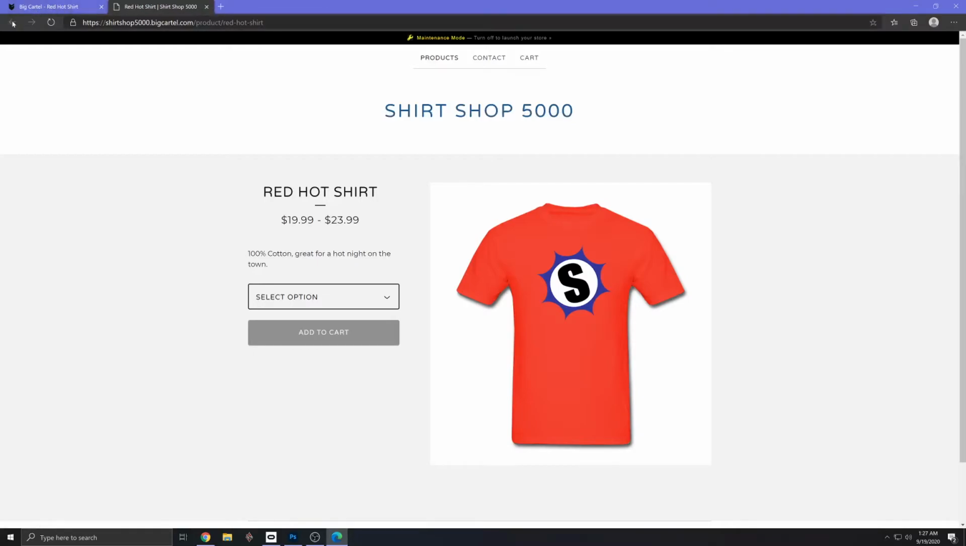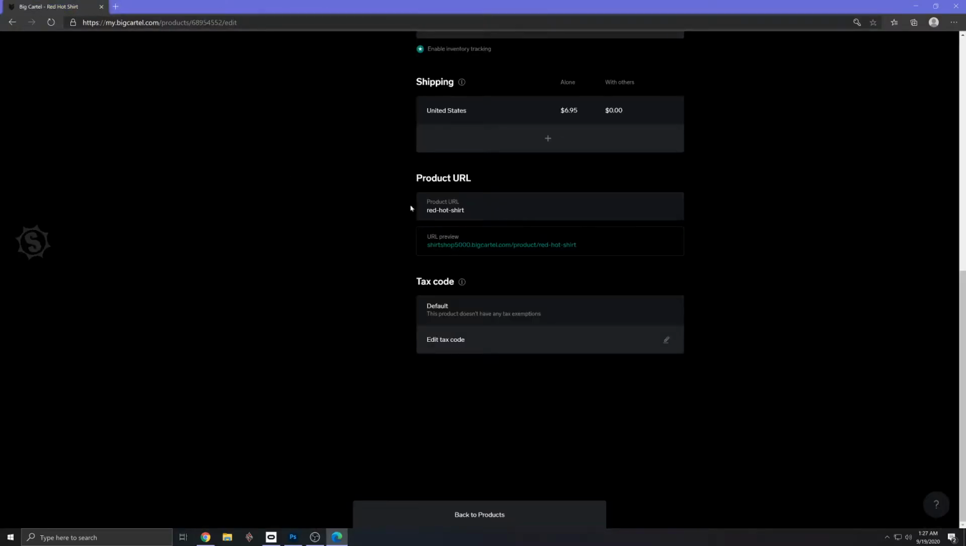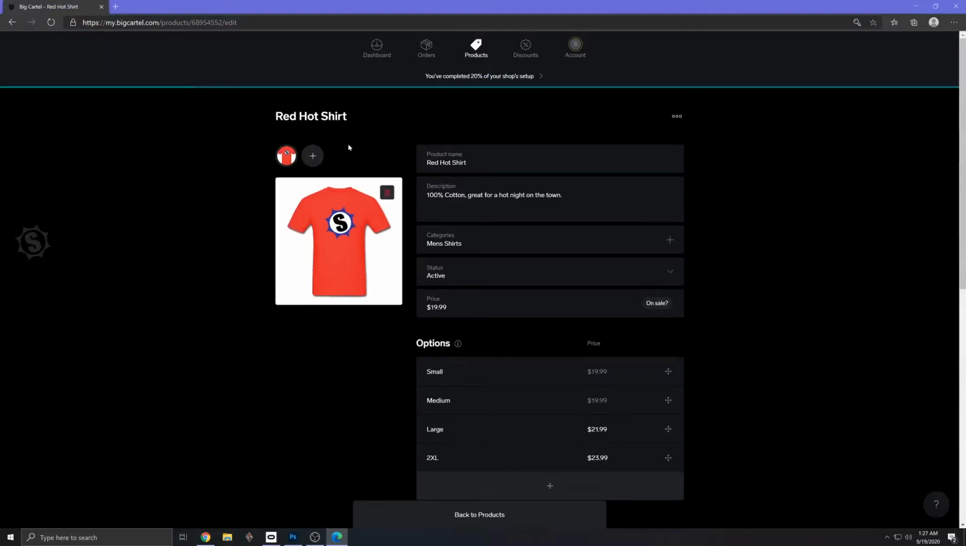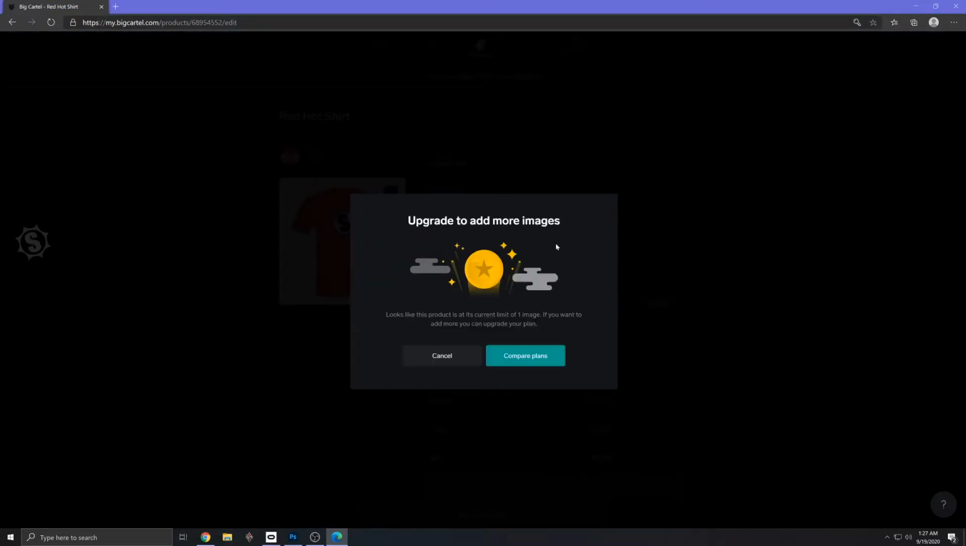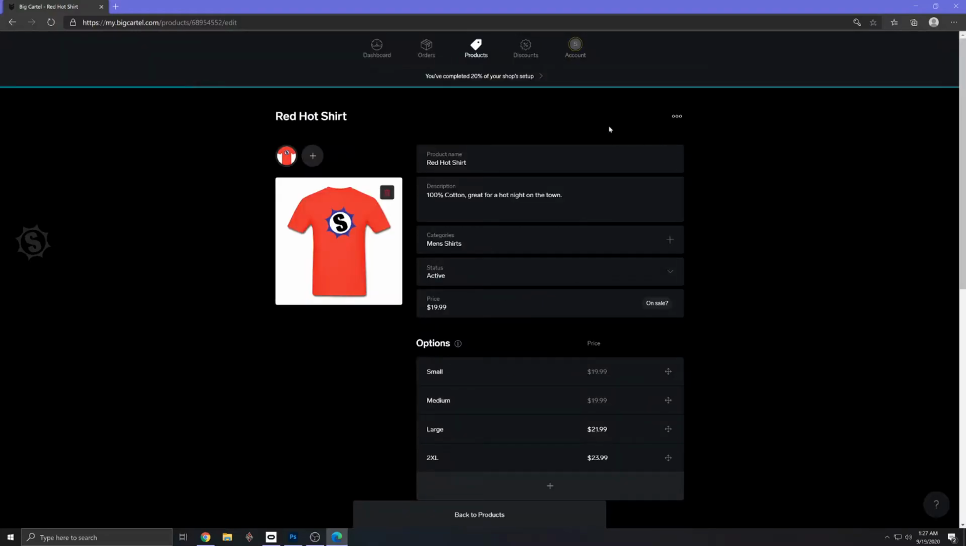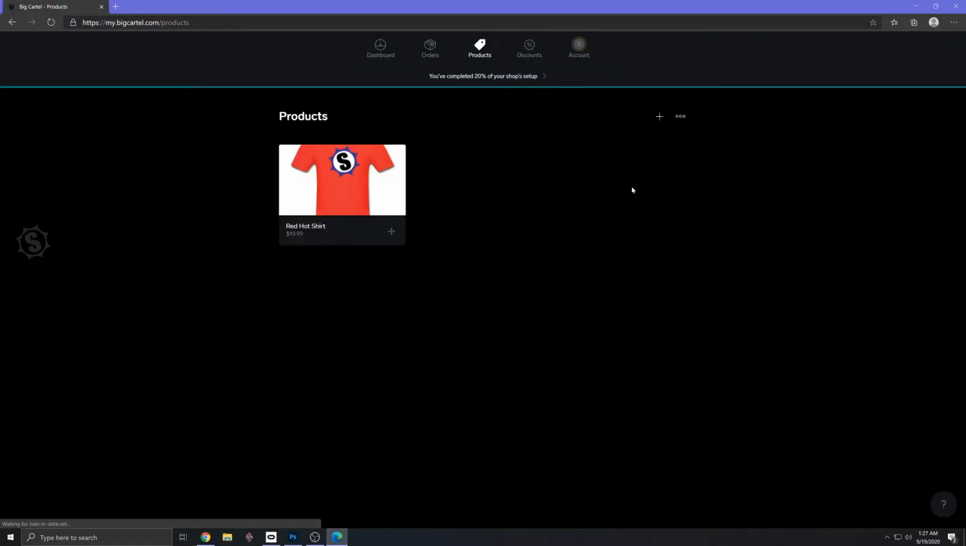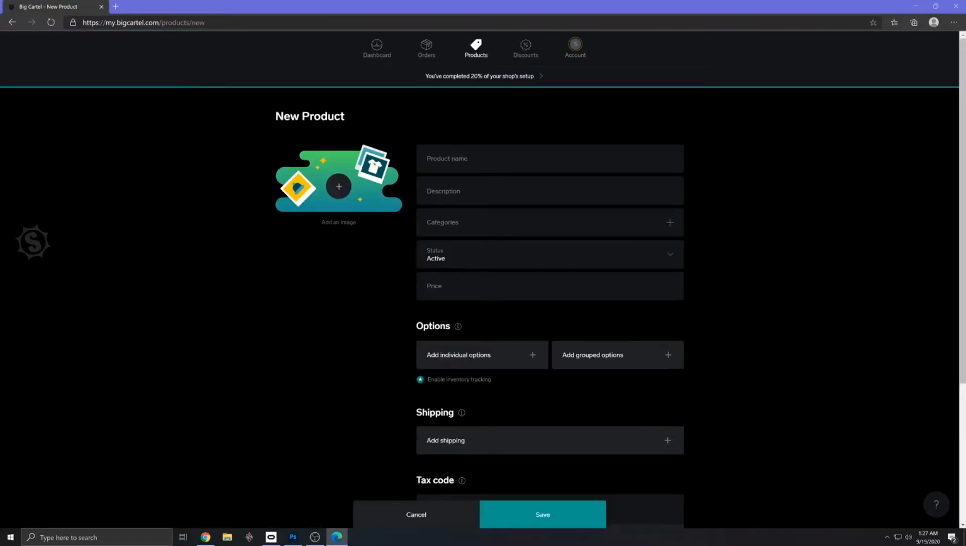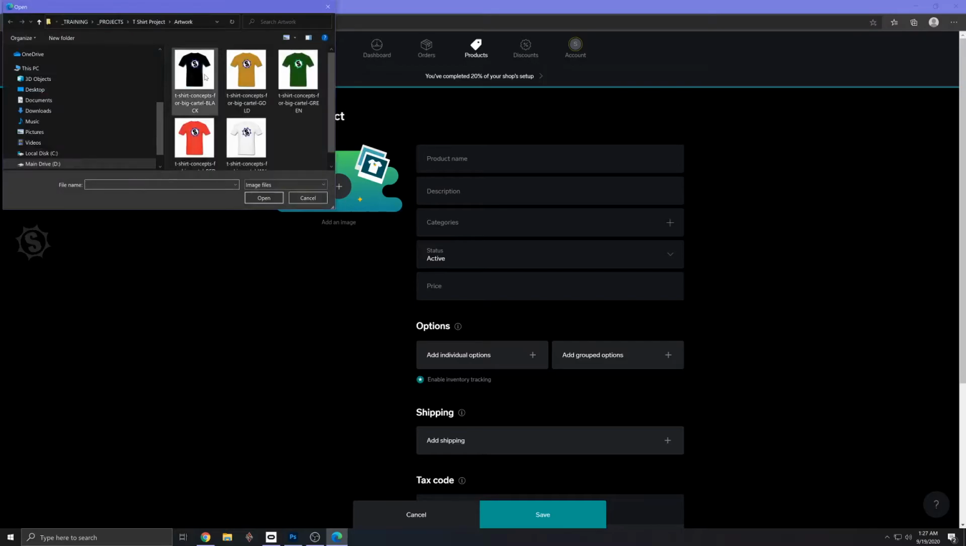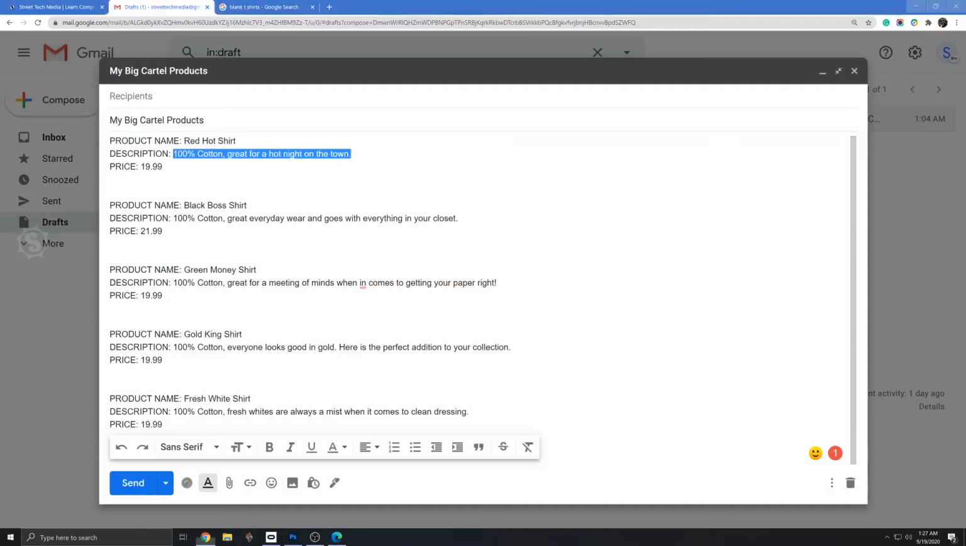So now you can see how easy it is to use. And once you get all your information in there, you'll be ready to rock and roll. Now, if you want to add more images, you can do that. Obviously, you need to upgrade for that. Looks like we completed 20% of our shop's setup, but we're going to add the rest of our images. And I won't make you watch all that.